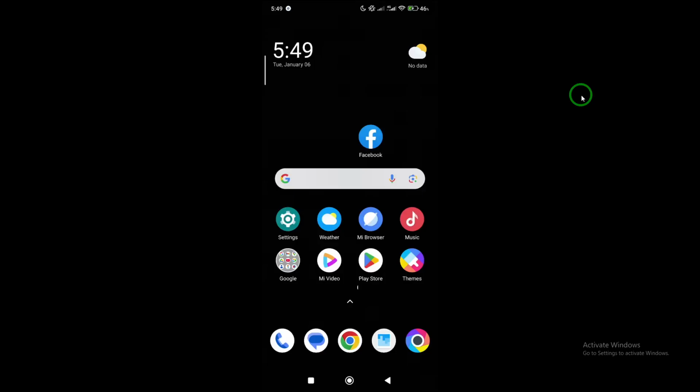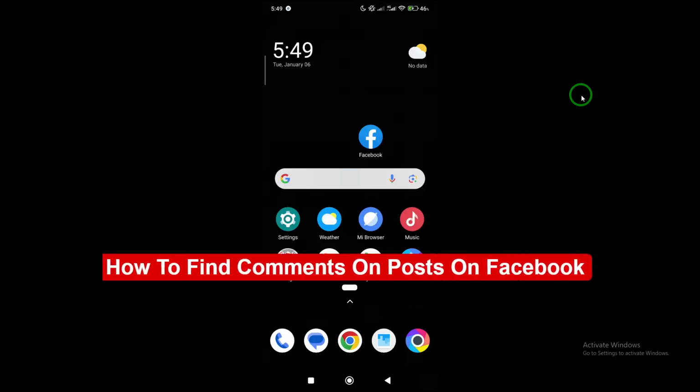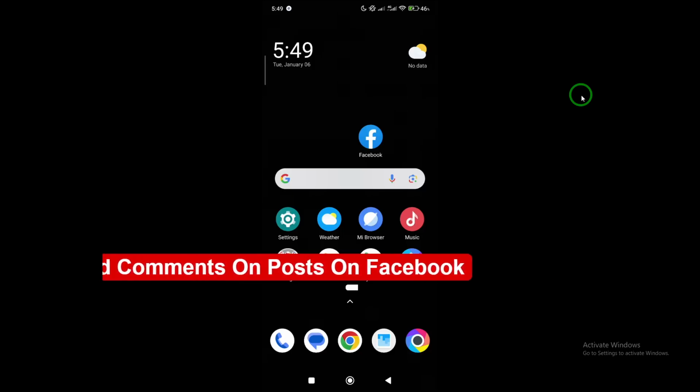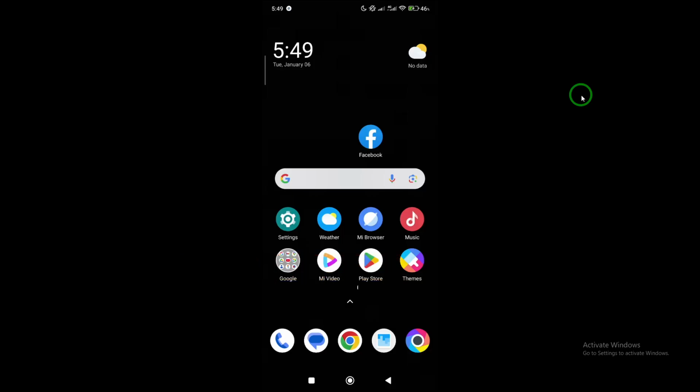Welcome to our quick guide on how to find comments on posts on Facebook, updated for the latest app layout. If you've ever scrolled past a post you commented on and wished you could revisit the exact responses, you're in the right place. This walkthrough will show how to locate those comments in just a few taps.